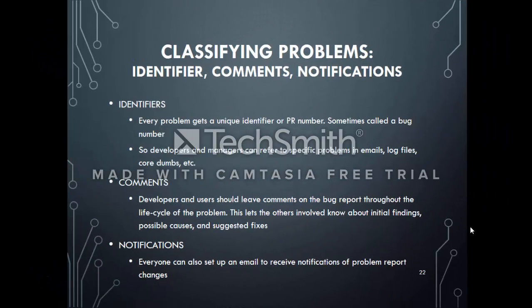Bugzilla also allows users to set problem identifiers, comments, and set up to receive notifications. Every problem gets a unique identifier, or PR number, sometimes called a bug number. This is so developers and managers can refer to specific problems in emails, log files, core dumps, etc. Developers and users should also leave comments on the bug report throughout the lifecycle of the problem. This lets others involved know about initial findings, possible causes, and suggested fixes. Everyone involved in the process can also set up to receive email notifications of bug report changes.